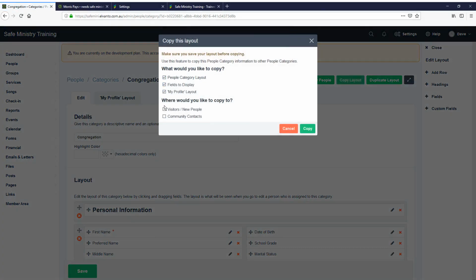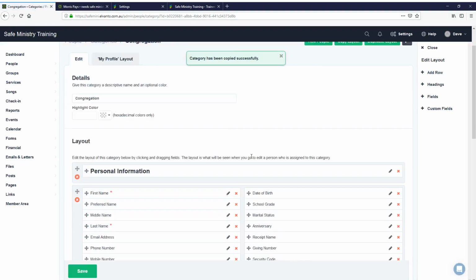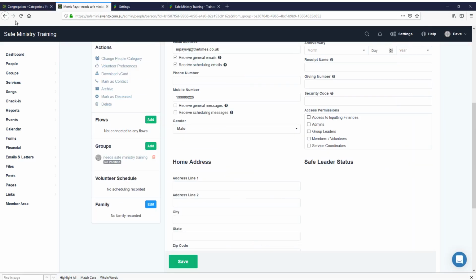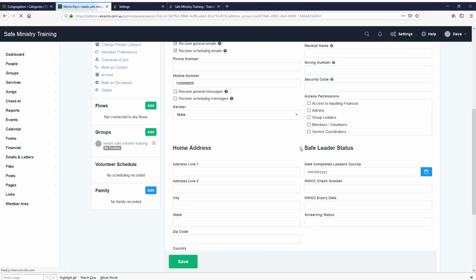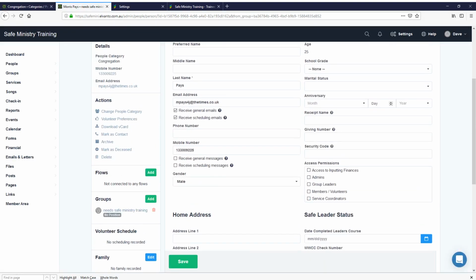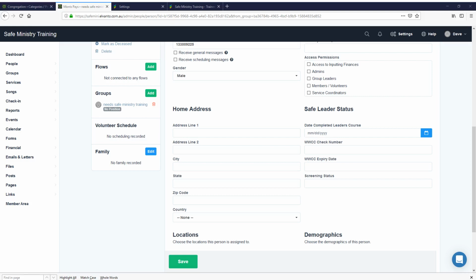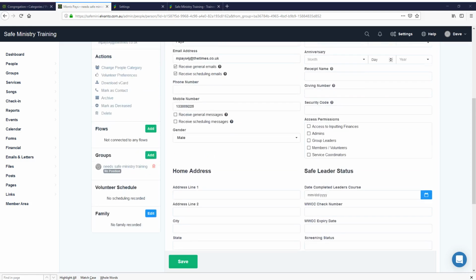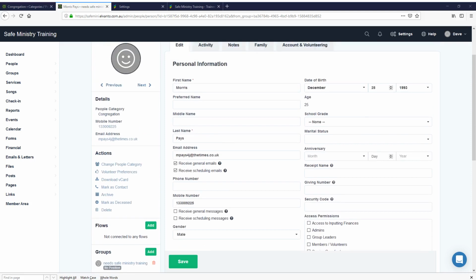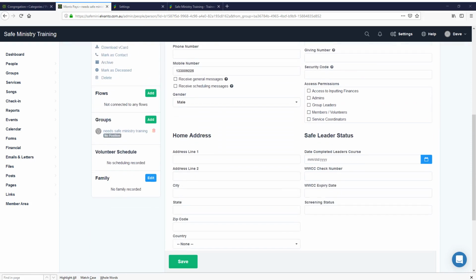Now we will enforce these again. There they are. So now if we go to Morris, here we go. So Morris will need to be updated. In the next few minutes, Morris's information will get updated, and that will appear in Elvanto, that he's completed the SafeMin's training course, and that will come across.